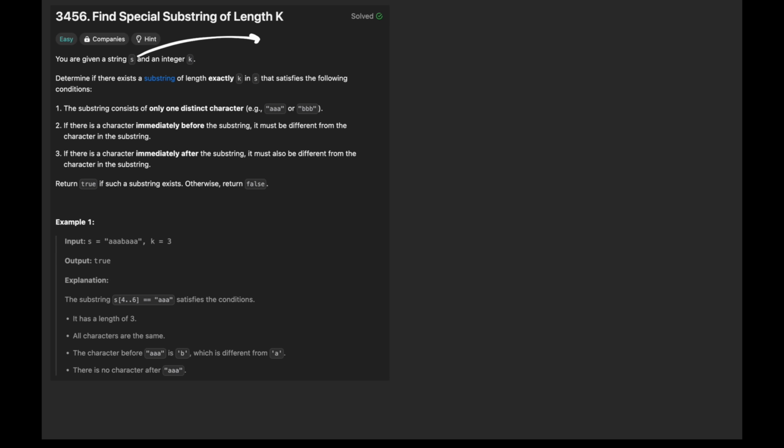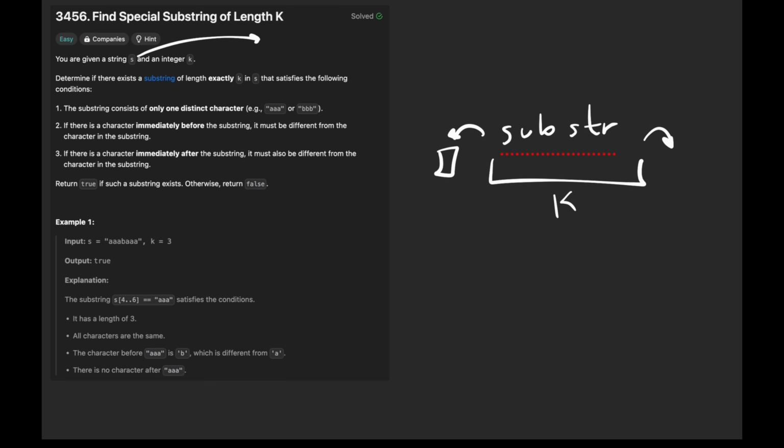Today we are going to solve Find Special Substring of Length K. Here we are given a string of certain length, and we need to find a substring of length k such that the next character and the previous character of that substring shouldn't be equal to any of the characters in this substring. Again, all the k characters in this substring should be the same. So let's understand this by a simple example.